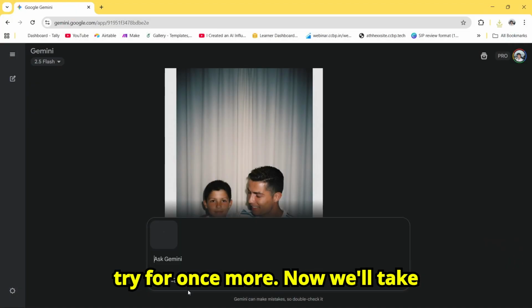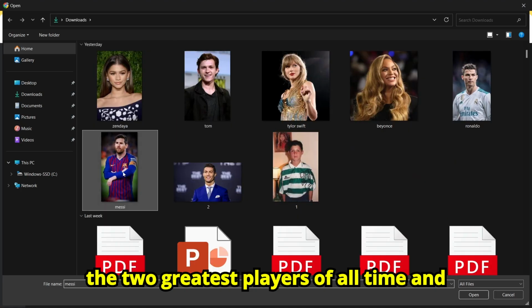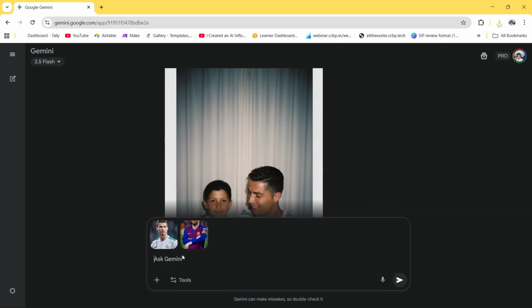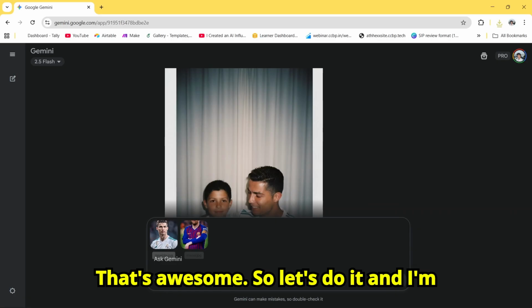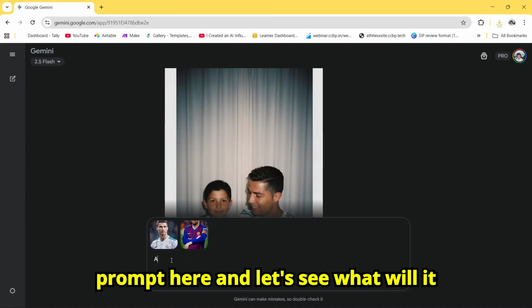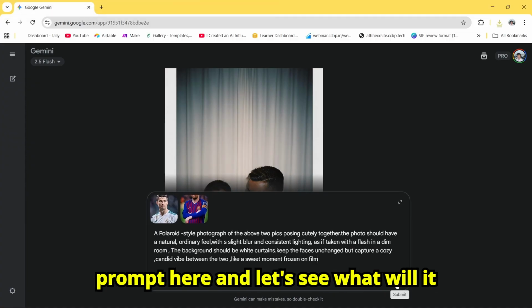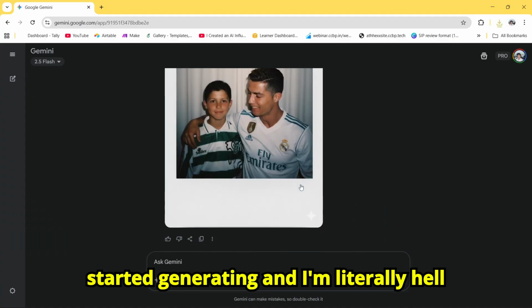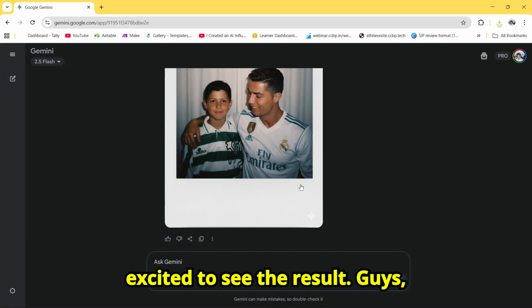So let me try once more. Now we'll take the two greatest players of all time and we'll try to blend their pics together. That's awesome, so let's do it. I'm just copy pasting my prompt here, and let's see what it will create. So as you can see, it has started generating, and I'm literally so excited to see the result.